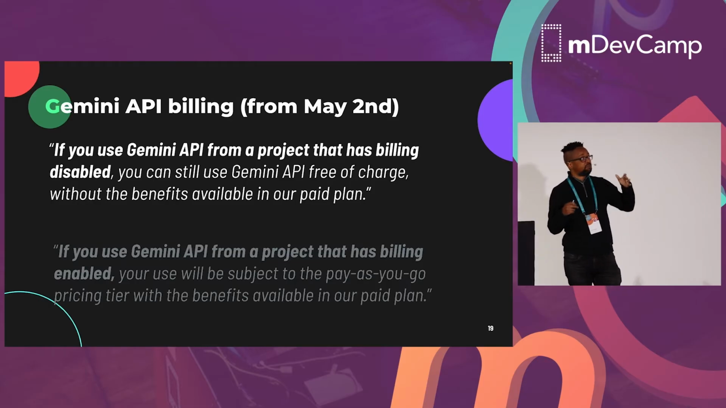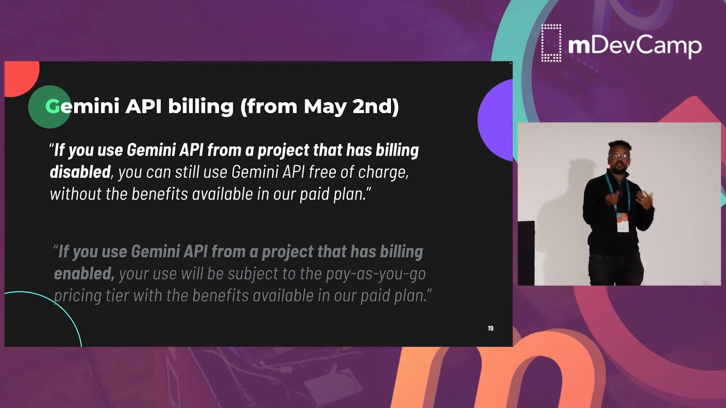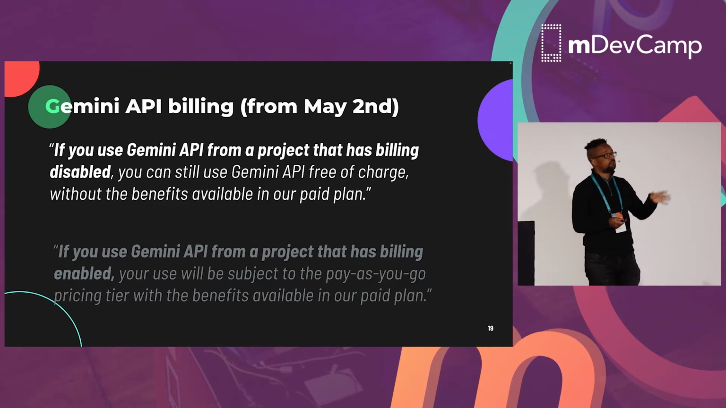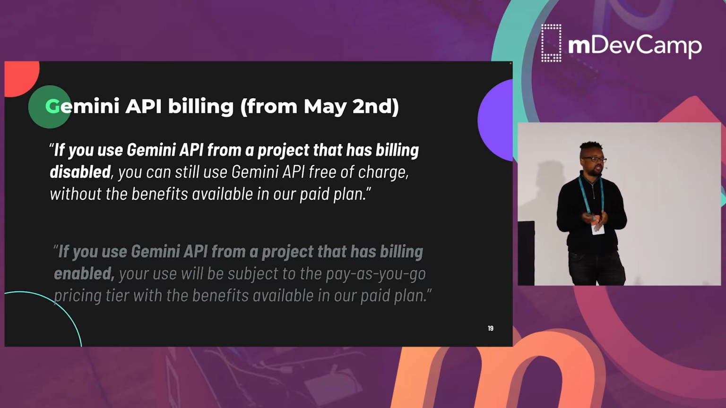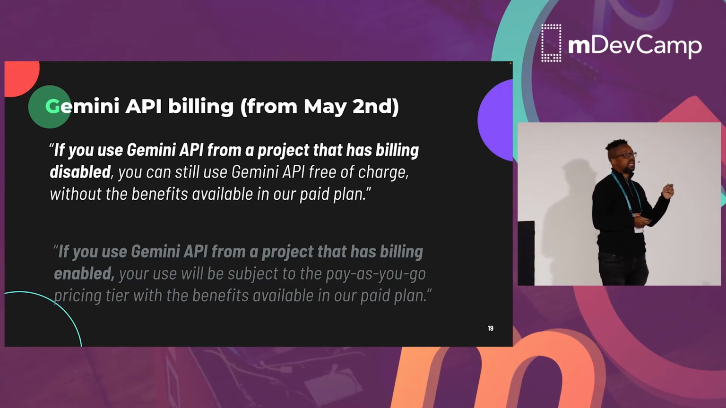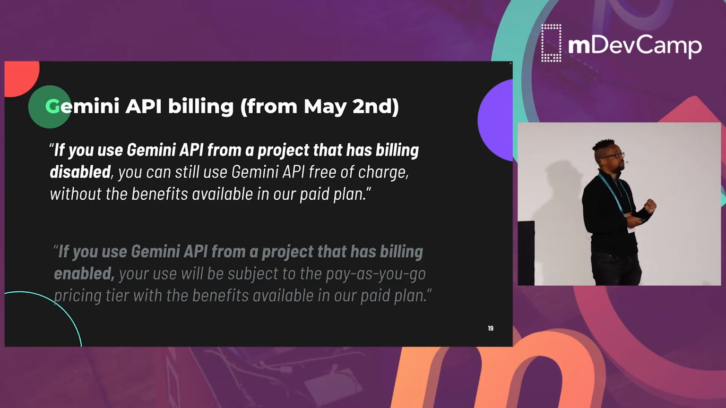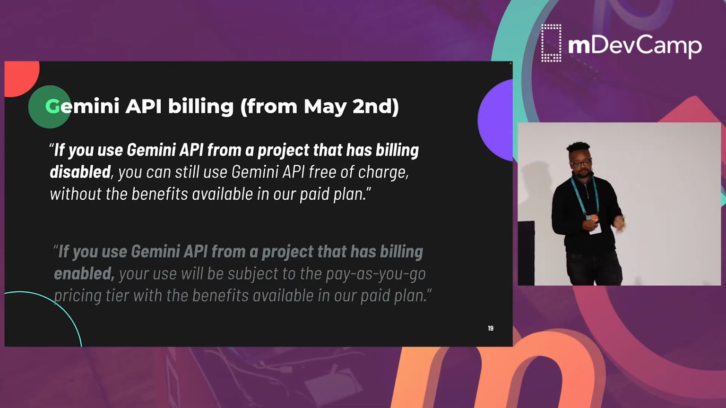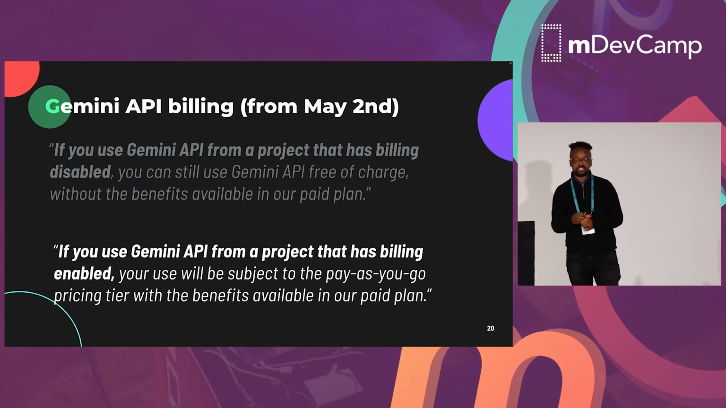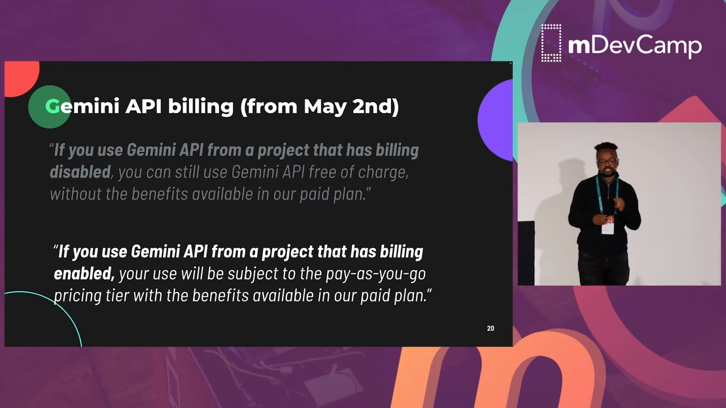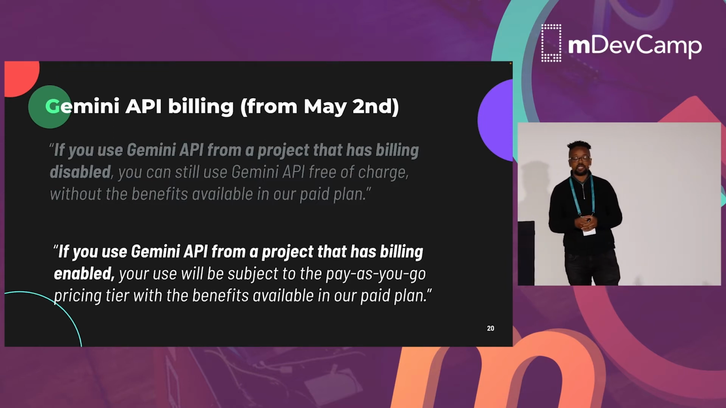Then, another important piece of information about the billing is that from May 2nd, the current billing that is there right now is going to change a little. So if you use Gemini API from a project that is billing disabled, you can still use Gemini API free of charge without the benefits available in our paid plan. Then if you use Gemini API from a project that has billing enabled, you will be subject to the pay-as-you-go pricing tier with the benefits available in our paid plan.